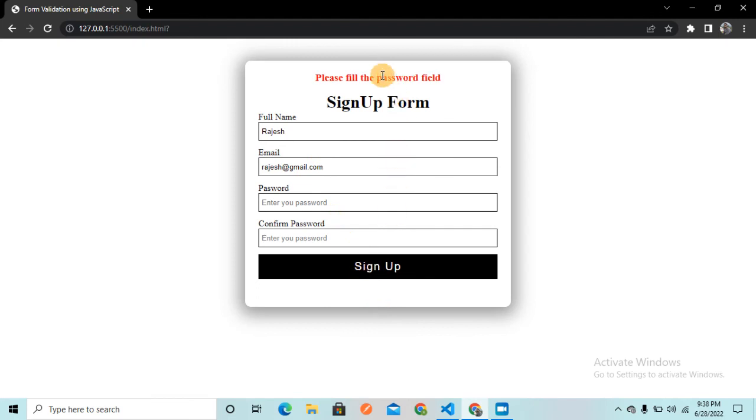Now it wants me to fill password here. So let me enter some password. I've entered my password. Hit the button. Again, it's telling me you have filled password, but you haven't filled confirm password. So please fill that as well. Okay, I'm filling my confirm password. Now let me sign up.